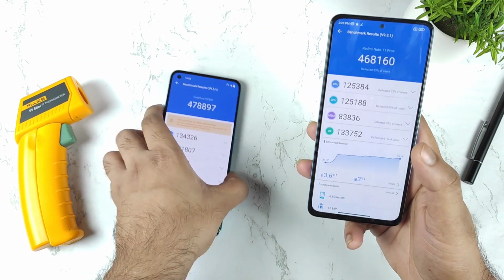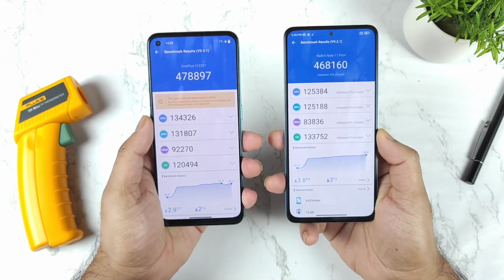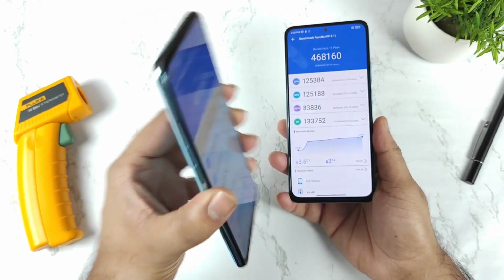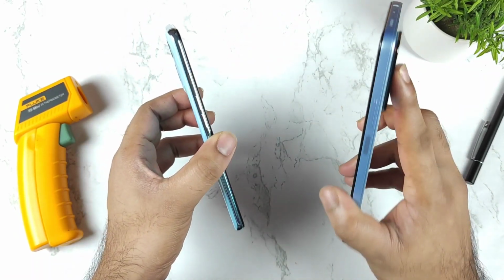So that's it friends, thank you for watching this quick look at the benchmark test results. Overall this is quite shocking to see: the Dimensity 900 performed better than the Dimensity 920 chipset.